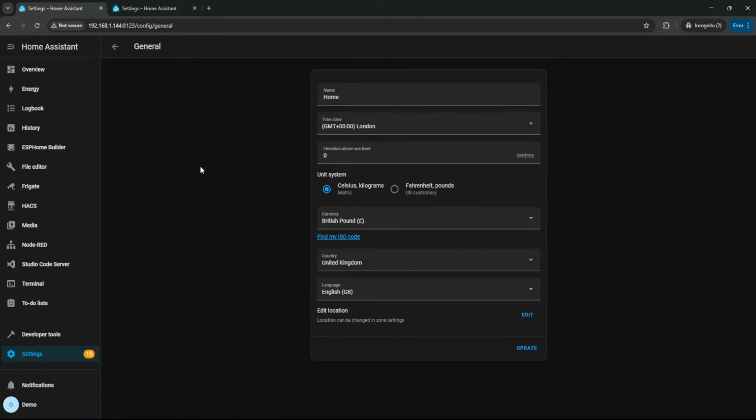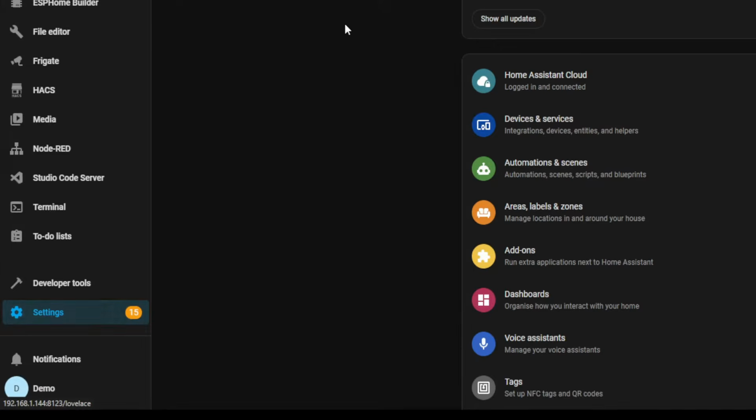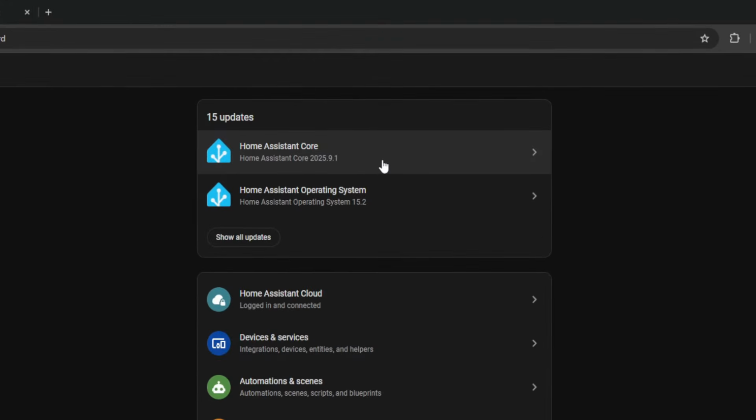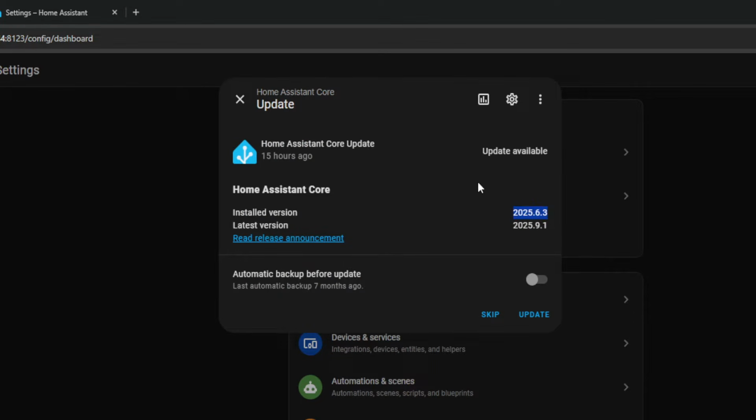Back onto my demo environment, go to Settings. Then from Updates, you should see Home Assistant Core as one of the options. You don't need to update Home Assistant operating system, but you might want to at the same time. So we're going to click on Home Assistant Core. And as mentioned earlier, you can see I've got 2025.6.3, which isn't new enough. And there's already an update for 2025.9.1. I've already made a recent backup, so I'm just going to leave that unchecked so it doesn't make a backup before I do the update. And now I'm just going to select Update.